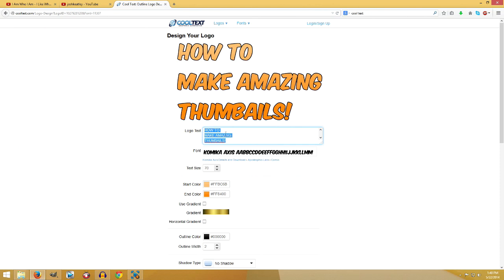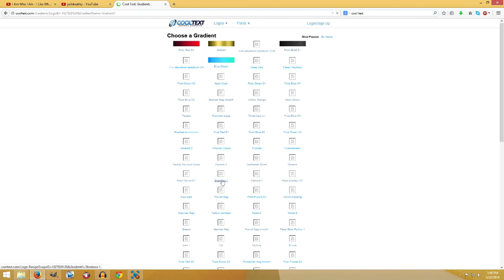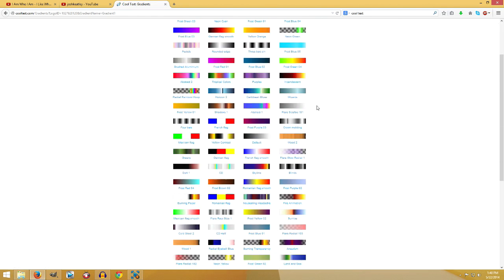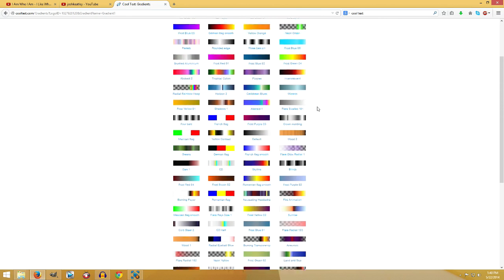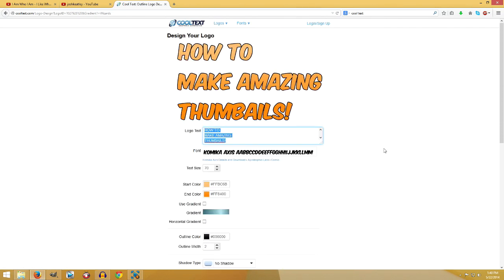Now we're gonna have to change the color. We can make our own gradient. You can use their gradients that they already have picked out. Now a lot of these don't work either. You know, back to the keep it simple, stupid. You wanna do something that's very, very plain. Let's check out wizards. Gotta click on the use gradient. How to make amazing thumbnails. That looks really ugly. I definitely don't like that.